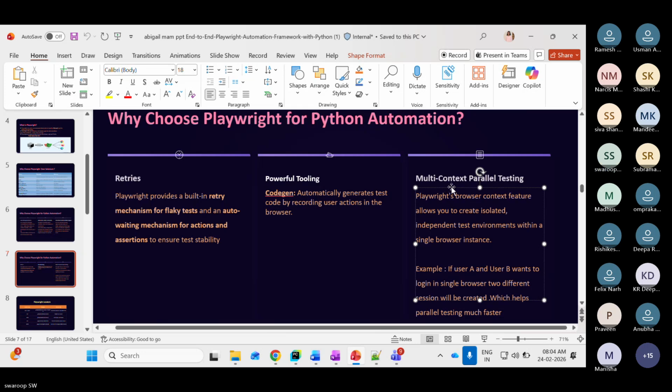Okay. The next key feature, as I mentioned, is parallel testing. Parallel testing is nothing but if you want to run multiple test cases, you can run them in parallel. That is called parallel testing.